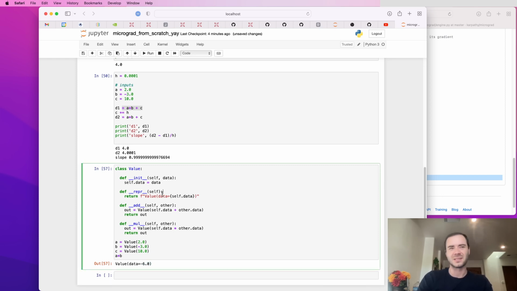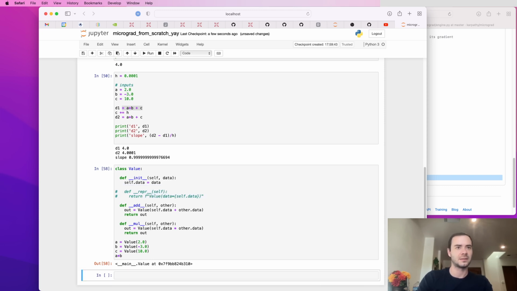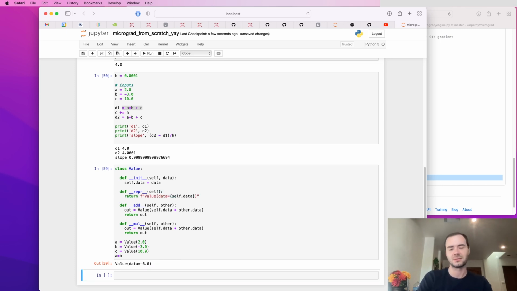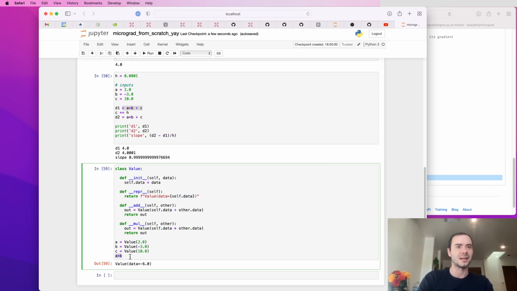And by the way, I skipped over this a little bit. Suppose that I didn't have the repr function here. Then you'll get some kind of an ugly expression. So what repr is doing is providing us a way to print out a nicer looking expression in Python, so we don't just have something cryptic. We actually see it's Value of -6. So this gives us a times b, and then we should now be able to add c to it, because we've defined and told Python how to do mul and add.